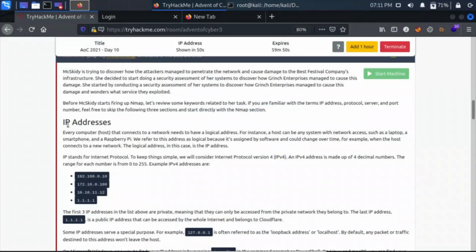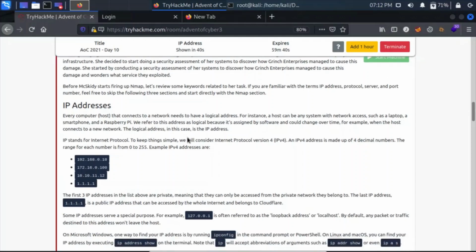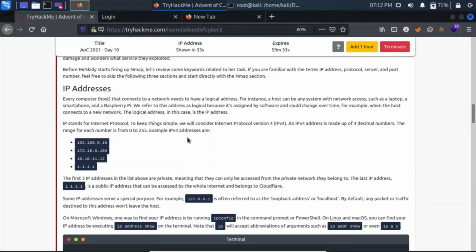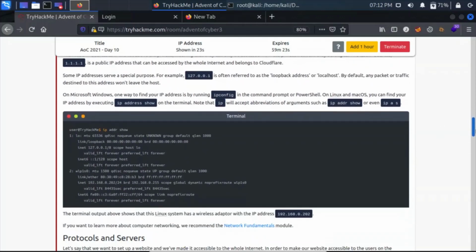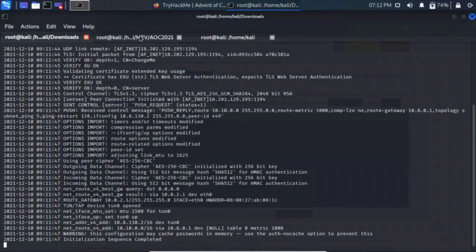So let's move on. IP address. Every computer that connects to a network needs to have a logical address. For example, a host can be any system with network access, such as a laptop, a smartphone, or a Raspberry Pi. We refer to this address as logical because it's assigned by software and could change over time. So it is showing us different examples of IPs. 127.0.0.1 is the localhost address, and ifconfig is the command to see the IP address on Linux.